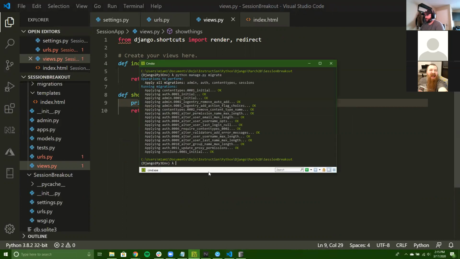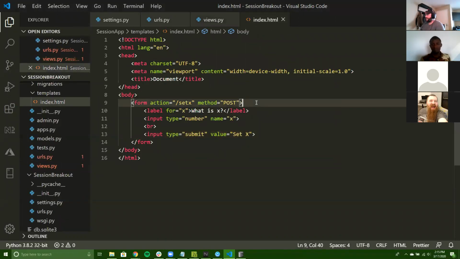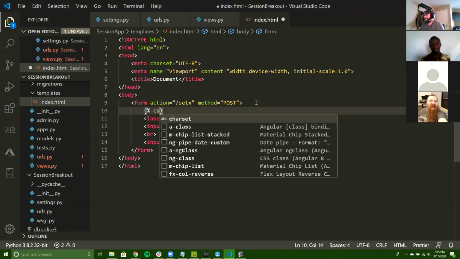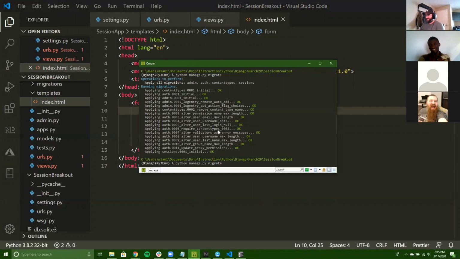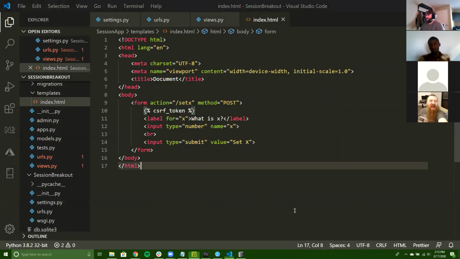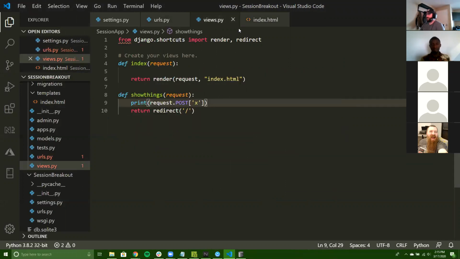You forgot the token. You forgot the token, like the CSRF token. Yeah, I did forget the CSRF token. You're right. I told you at the very beginning of this spec, I will always forget this. Every single time. And your form action is taking you to set X. Yeah, I changed it in here. Oh, sorry, I didn't see that. Yeah, cool.